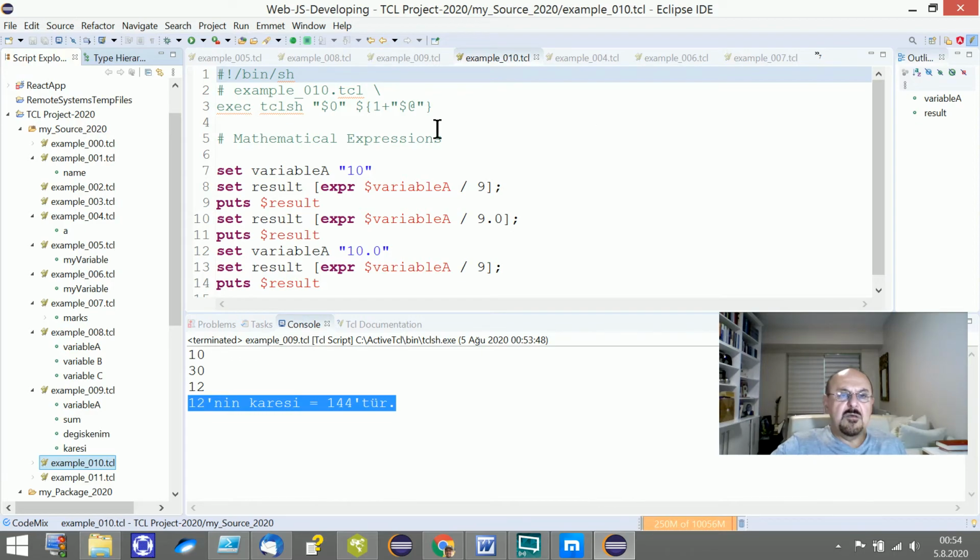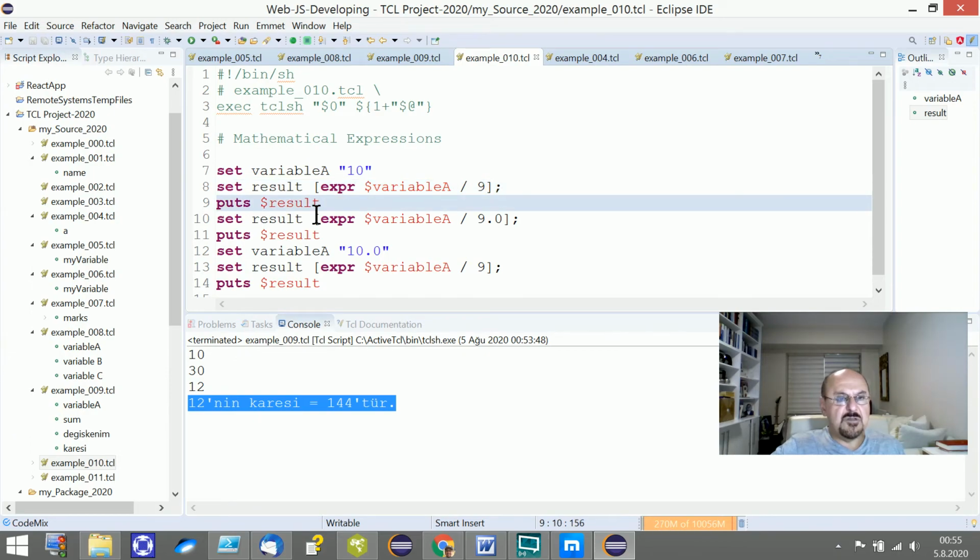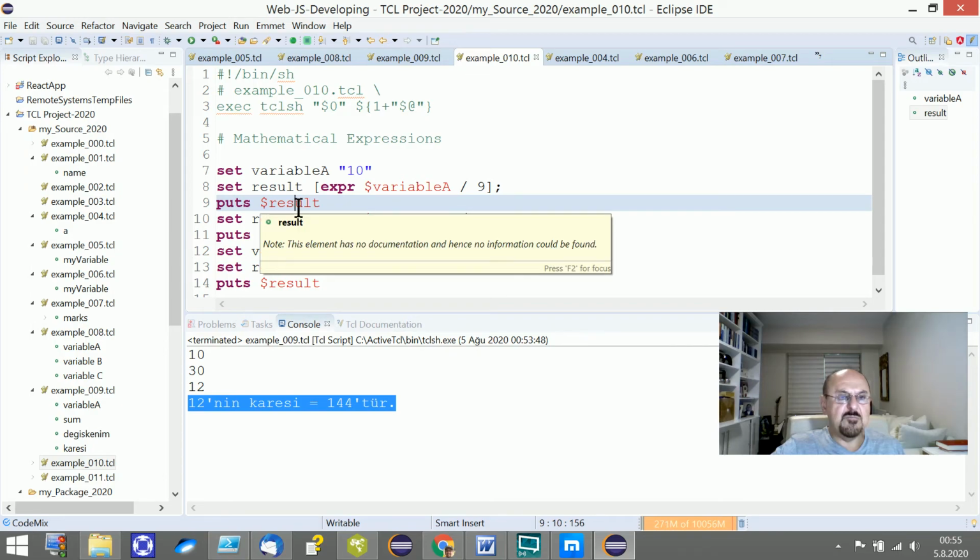Let me introduce mathematical expressions, in fact. Okay, I use a division operator here. This is the variable a, an integer 10, and I set a result variable to be calculated as a result of this content: $a divided by 9. So this is integer and this is integer, so the result will be an integer, as you will see a little bit later.